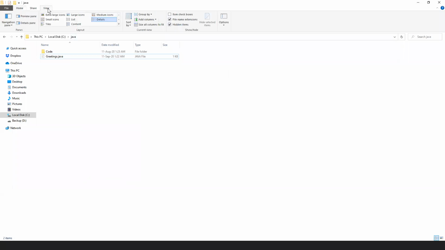One more thing, in view, you have this file name extensions option over here. If you just look at this, it says greetings. If I click on this, it says only greetings. I don't know if this is a text file or a doc file or a Java file. When you turn this on, you can see the extension for those files. This is important because once you are creating a Java file, unless you turn this on, you will not be able to see if the file is text or Java file.